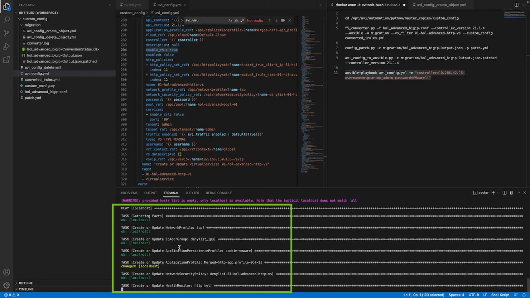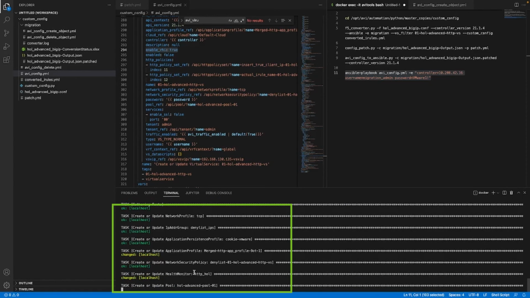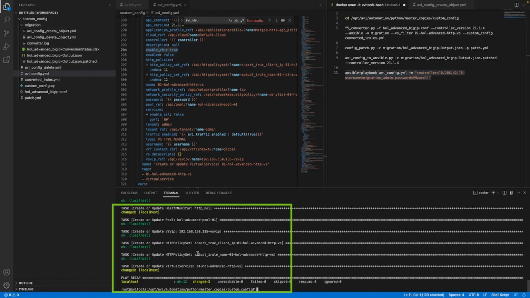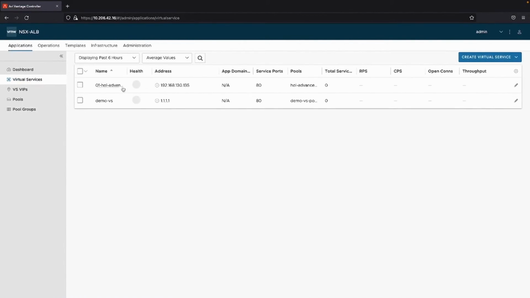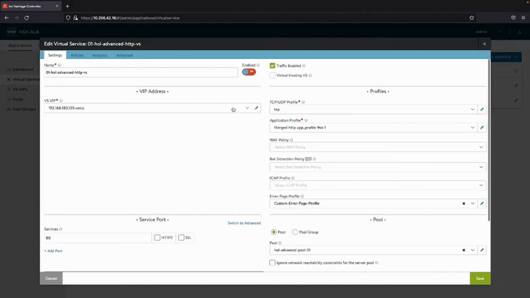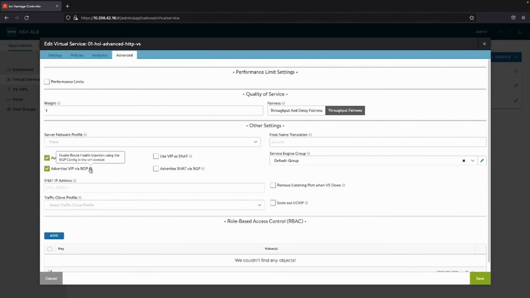You can see that our profiles are being created, our health monitor, and you can see that our virtual service has been created. As I move over to Avi, you can see that the virtual service is disabled, the traffic is enabled, and route health injection has been enabled.